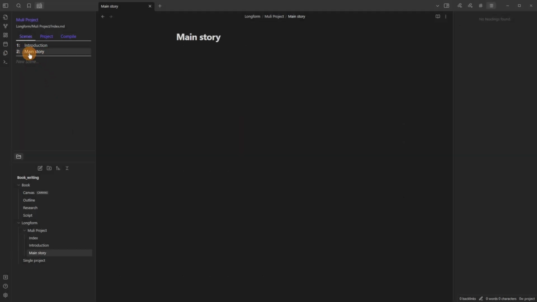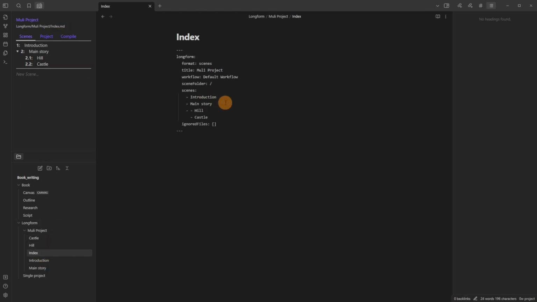I keep this on because if I want the main story there, and I add 2 scenes underneath it, one's in the hill and one's in the castle, I can see 2-1, 2-2, and that's ordered them inside of the panel, and I don't have to worry about that inside of the files plugin, because it could get massive if you've got 30 plus chapters. And where this information is stored is inside of that index file, and you can see here it is, introduction, main story, hill, and castle.